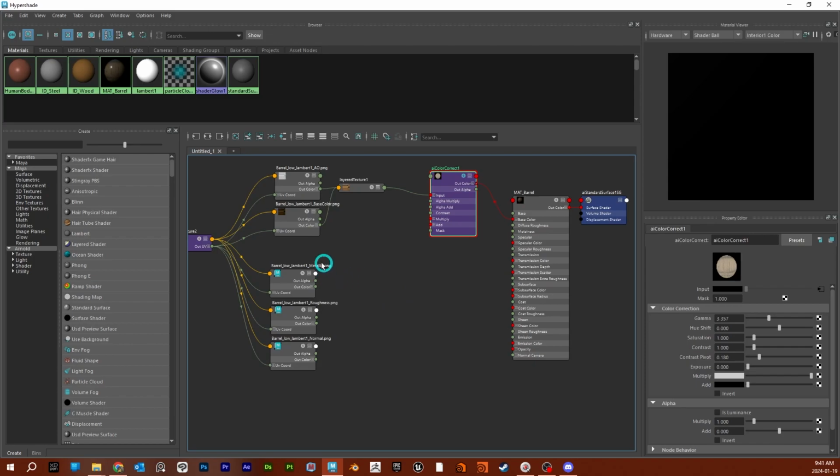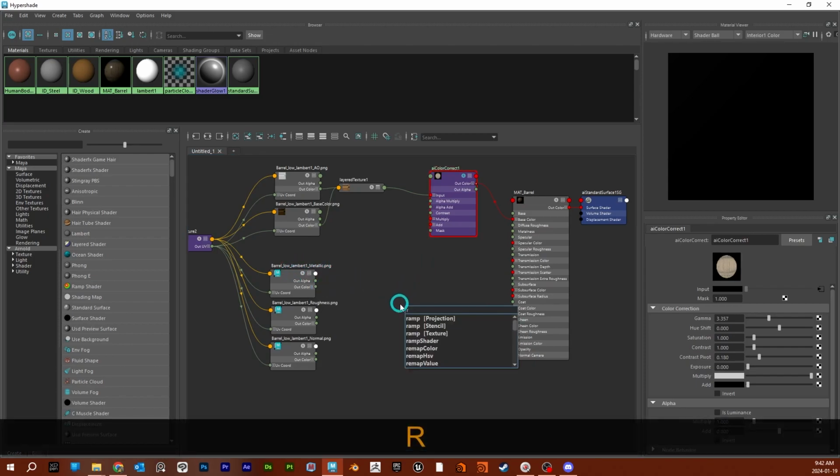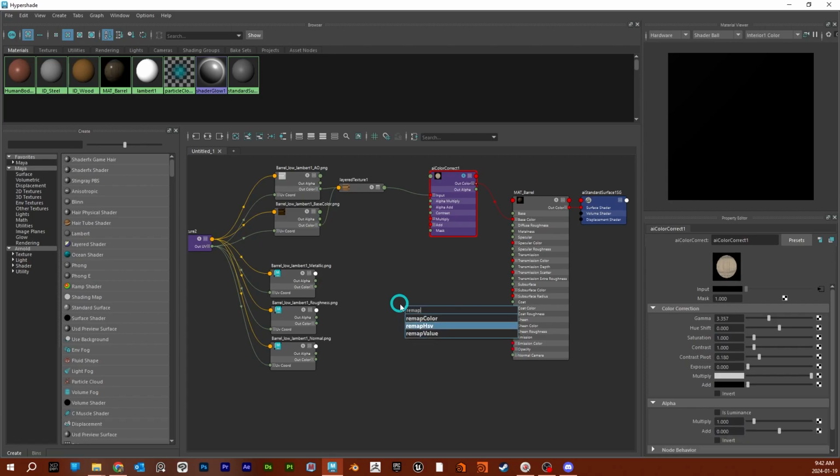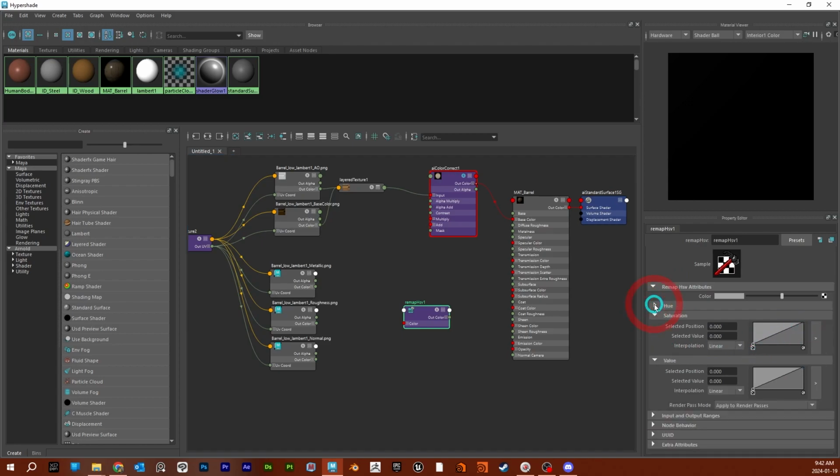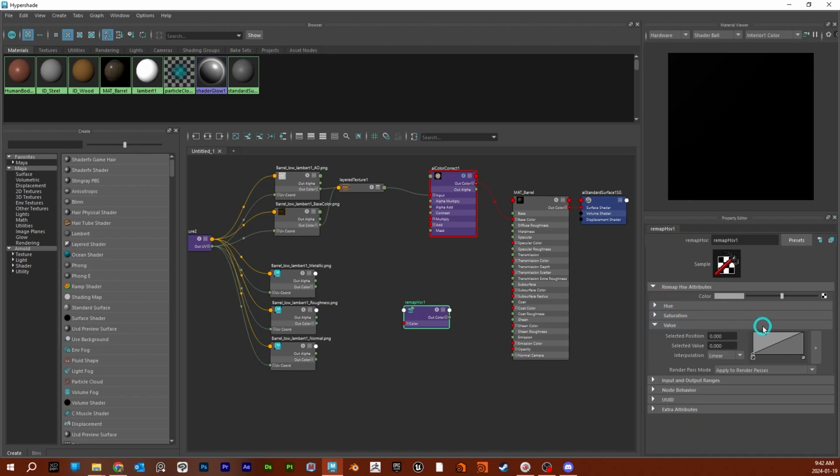And then next we've got our metallic. And for any of your gray maps, you can use this remap HSV. And so you'll notice on the right, this gives you kind of a graph. And so since it's a gray map, we'll never use the hue or the saturation. We'll only ever use the value.